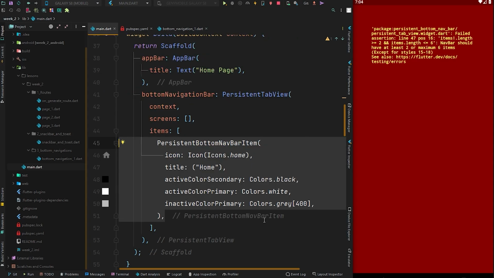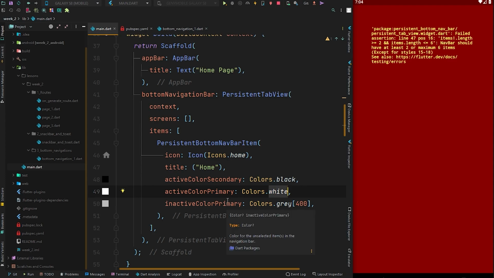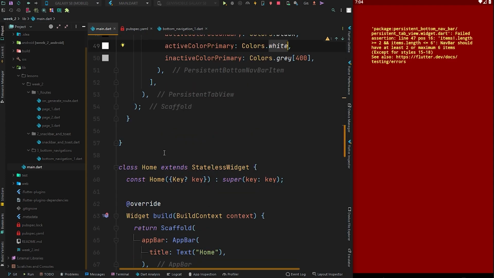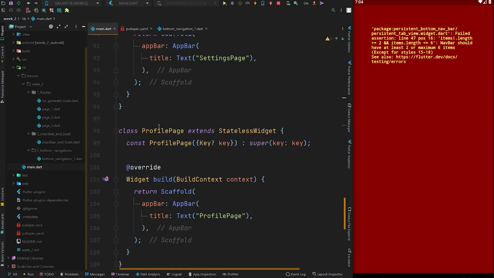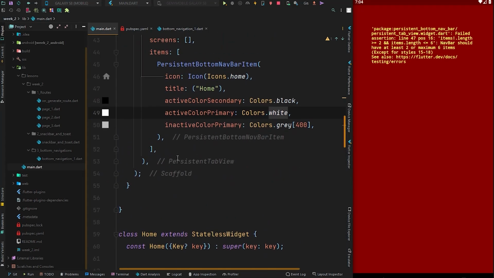So we got our first persistent bottom navigation bar item with the icon of home and the title of home and the active color secondary black, the active color primary that is white, and inactive color primary that is gray with some shade of 400. And just like this, let's create the items for these pages. First we got for the home, create for the orders, the settings, profile and the services also.